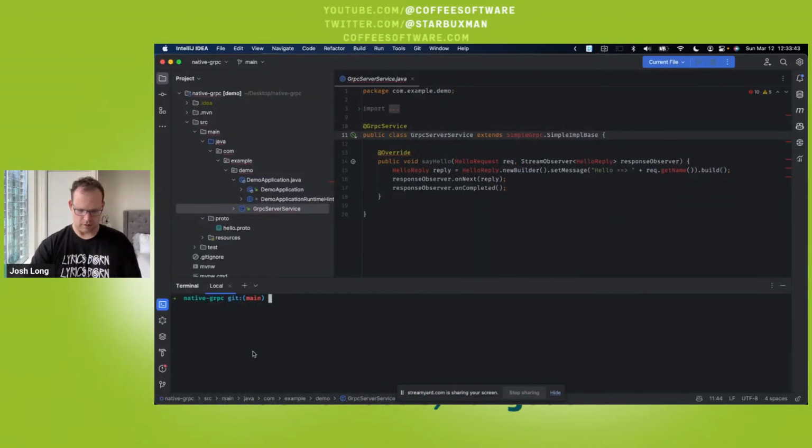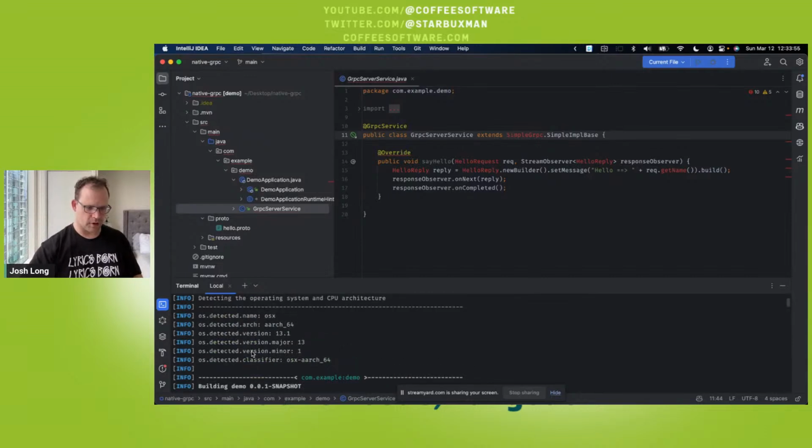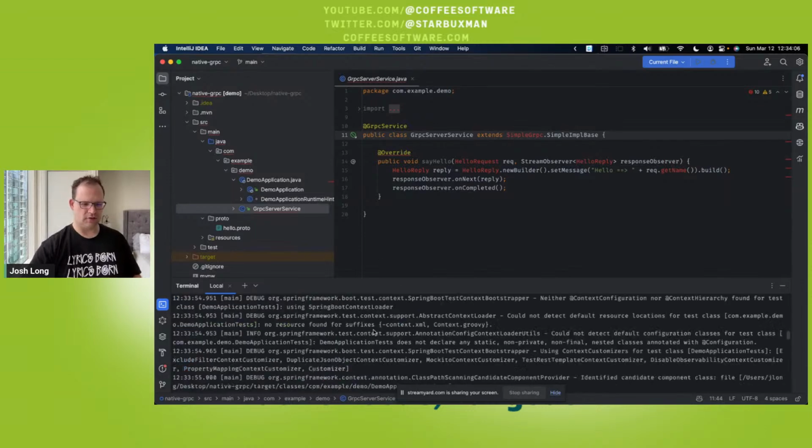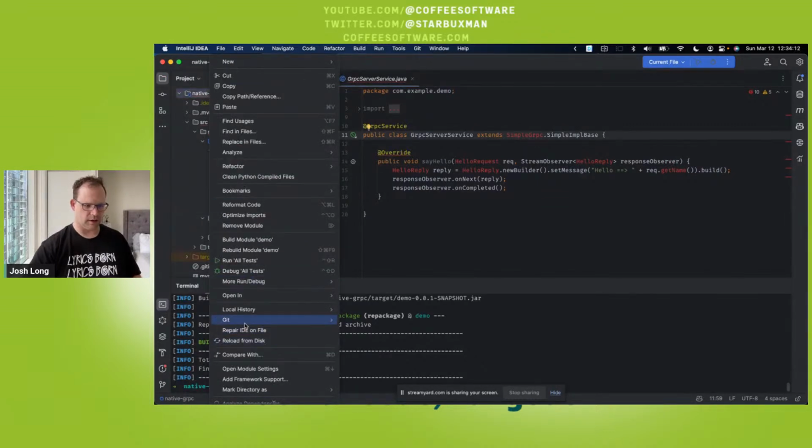Okay, so let's see here. Let that run. Oh, you can see what it printed out. There's the plugin. OS detected name, OS detected arch is aarch64, 13.1, OS arch aarch64. So good. There's all that stuff there you can use. So I just compiled it. Let's see if this is thinking better about what we're doing here. Reload from disk.